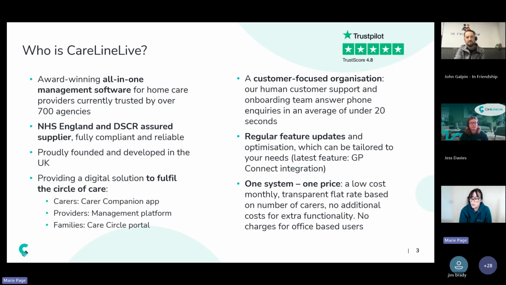CareLineLive is founded and developed in the UK. It's a 3-platform system, and they're all very integrated. There's a management platform, which is what providers use in the office, tending to use their laptops or desktop PC for that. There's a mobile app for carers, and then there's a portal for families, so that we continue to communicate with important stakeholders about visits and that kind of thing.